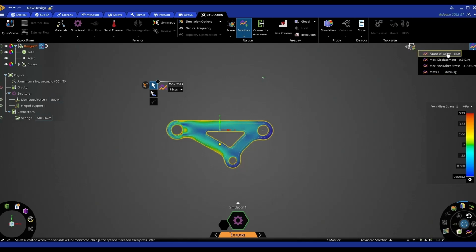Because we've got a factor of safety of 65, obviously it is probably fit for purpose, depending on where it's meant to be used. It probably is going to be okay. We might be able to save some weight. You might be able to reduce this weight by potentially 50%, and still have a fairly high factor of safety.